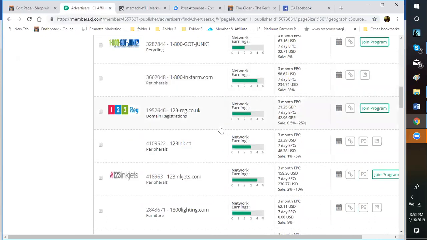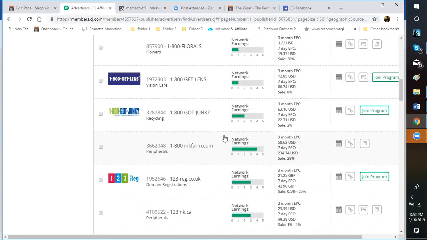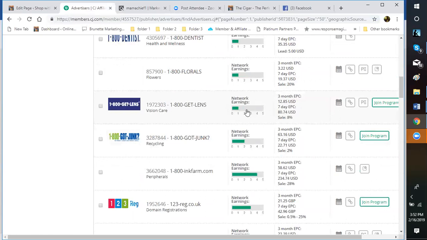But that doesn't mean don't try them, because you have this one, for Eat Farm. It does cartridges. I got almost immediate approval for that one. And then you have one like this, the Get Lenses. I still can't get that one. But like I said, I got several other glasses companies or eyewear companies. So again, that's just a general guideline, but that doesn't mean don't try them.